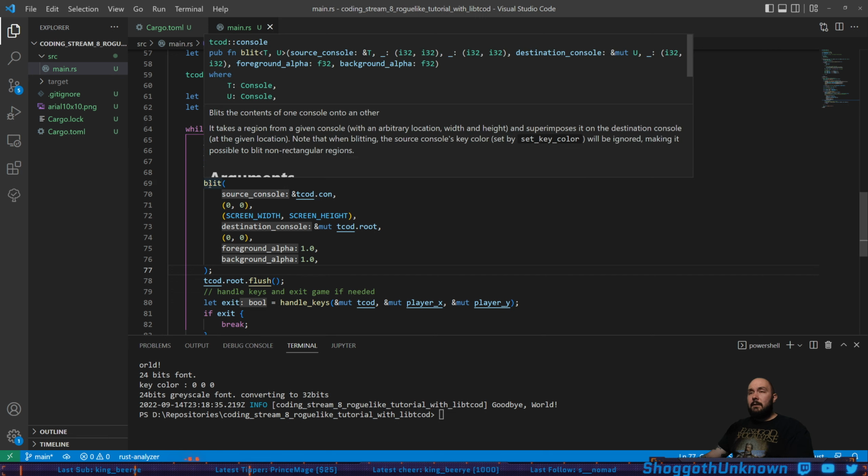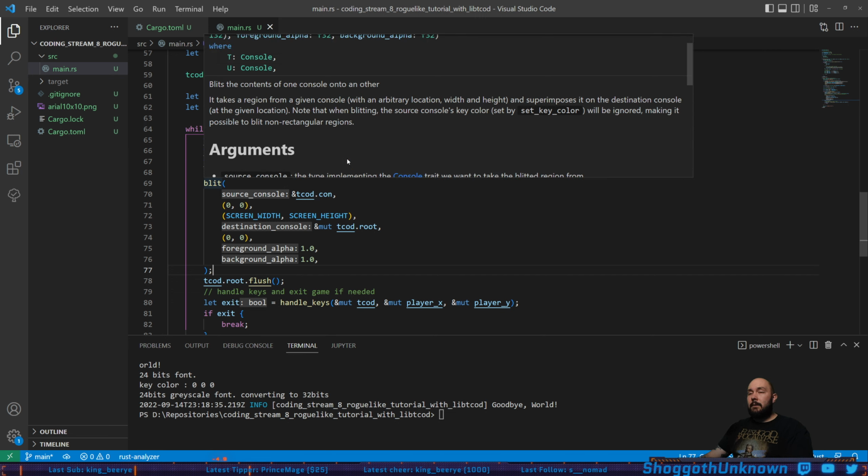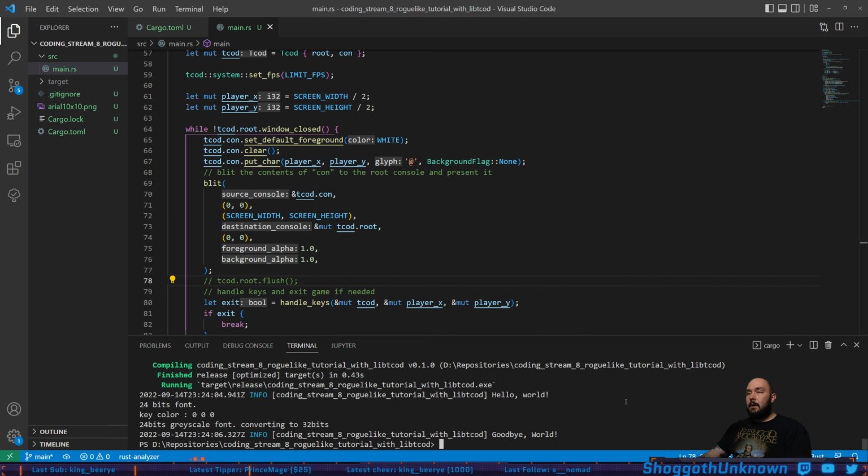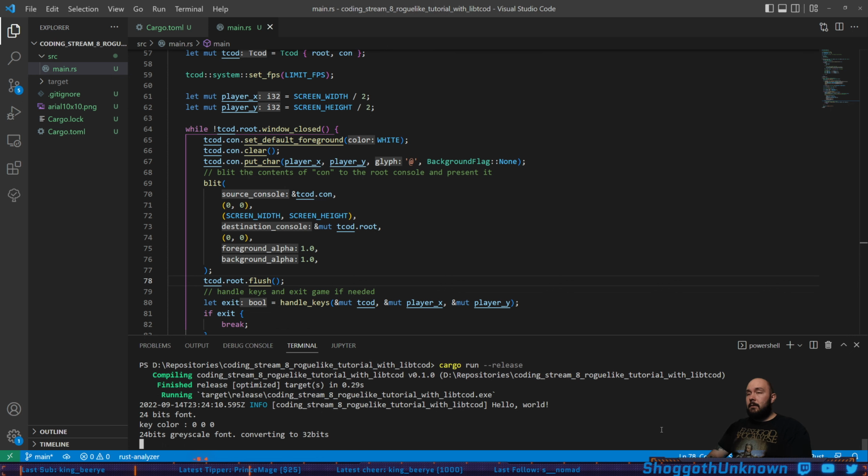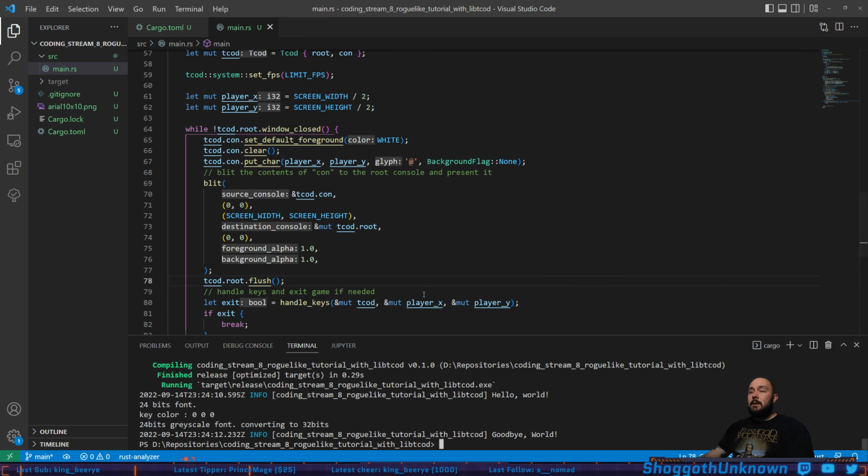So blit, does it actually draw? I don't know. I don't think it does. If I got rid of flush, what happens? Yeah, we get nothing. Blit just puts it on the other. Yeah, okay, cool. So everything's working. So blit the contents into the root console.